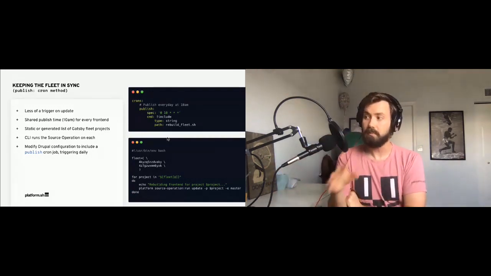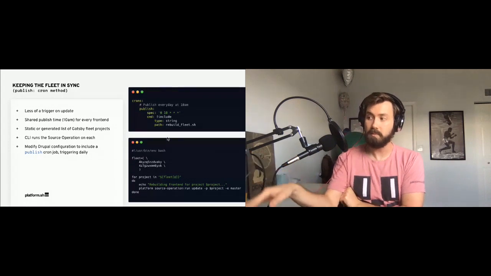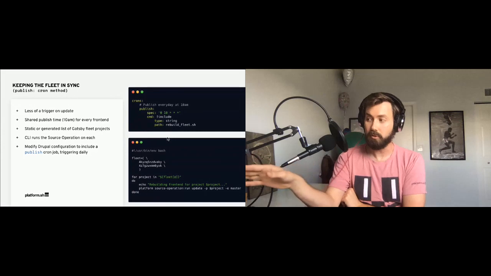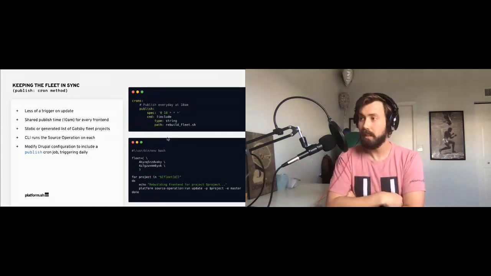And so I can put this in that same app YAML file for Drupal in this case. And every day at 10 a.m., run this little script here that says, here's my list of projects. I have two project IDs, and I'm going to trigger that source operation on each of them and rebuild those sites. And so that's not a bad way.